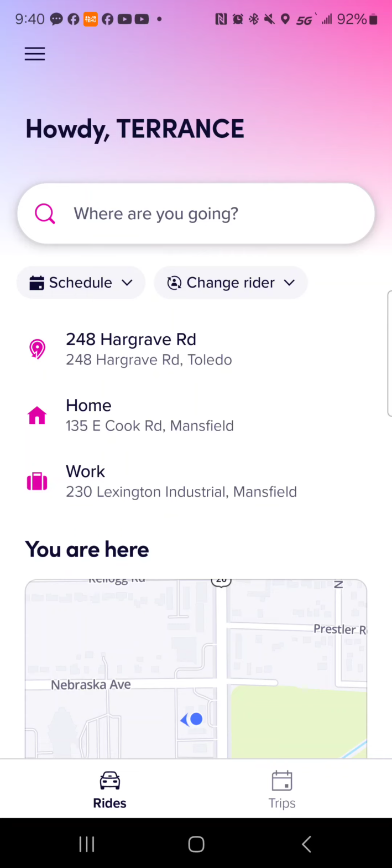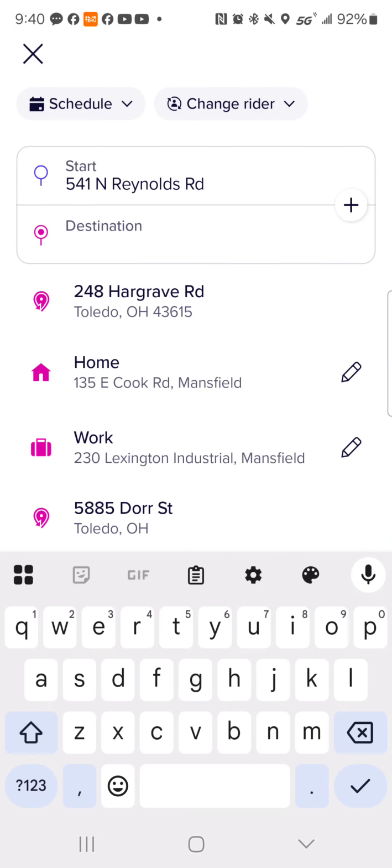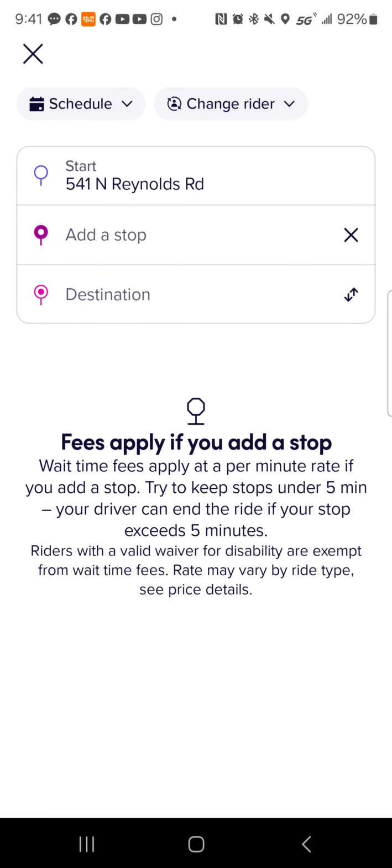So what you're going to do is you're going to click right here where it says, where are you going? Then you may verify your pickup address, which is the start. And then you're going to go ahead and click on the plus sign. Once you click on the plus sign, you're going to put your stop on the middle line.